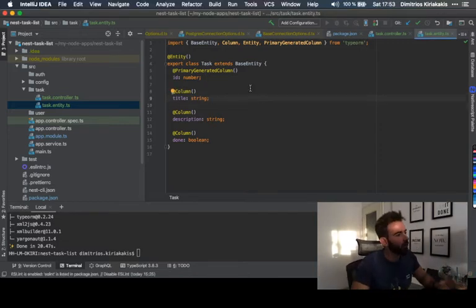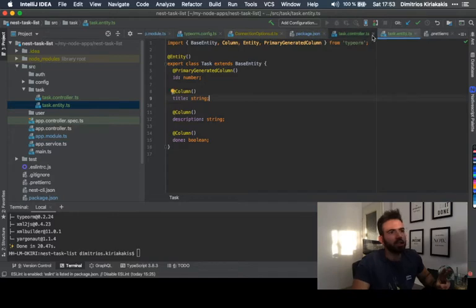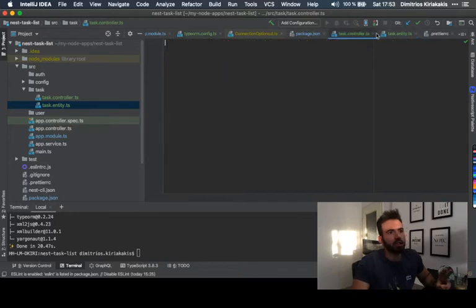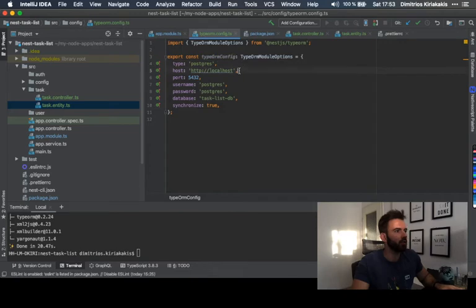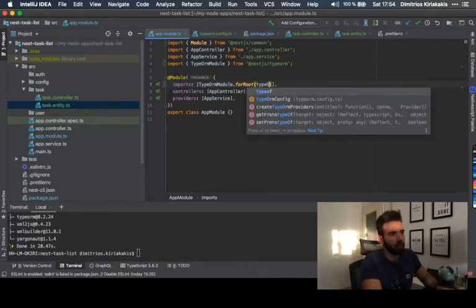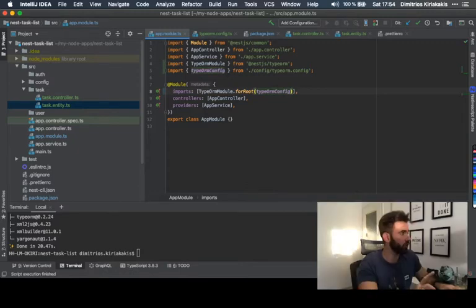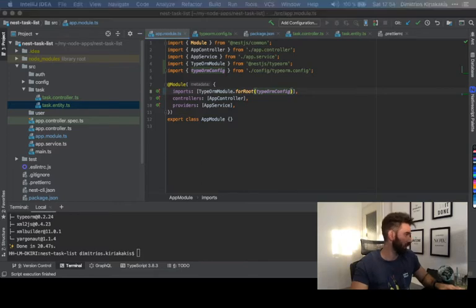Yeah, so back to the code. We have the entity, and I have set up the configuration as well. So we have the configuration set up, and we have to import this in the TypeORM module. So TypeORM config. My IDE imports this beautifully. So now the TypeORM module is configured to be connected to my local database, hopefully.